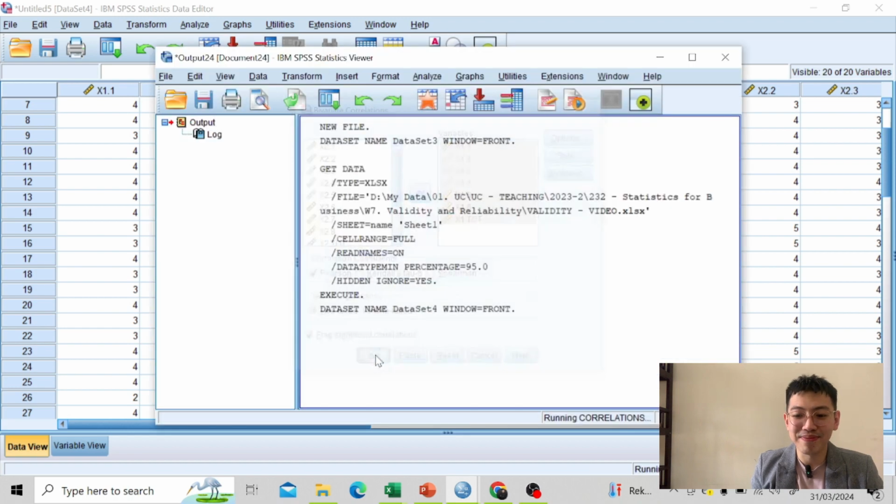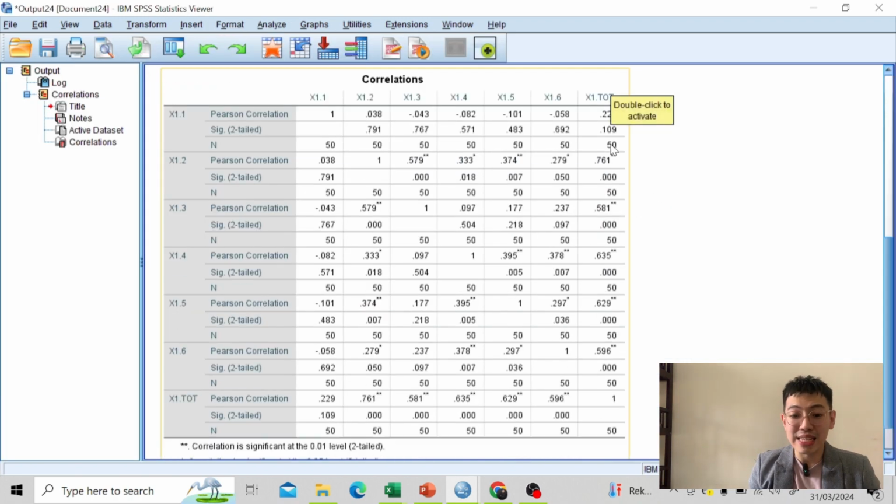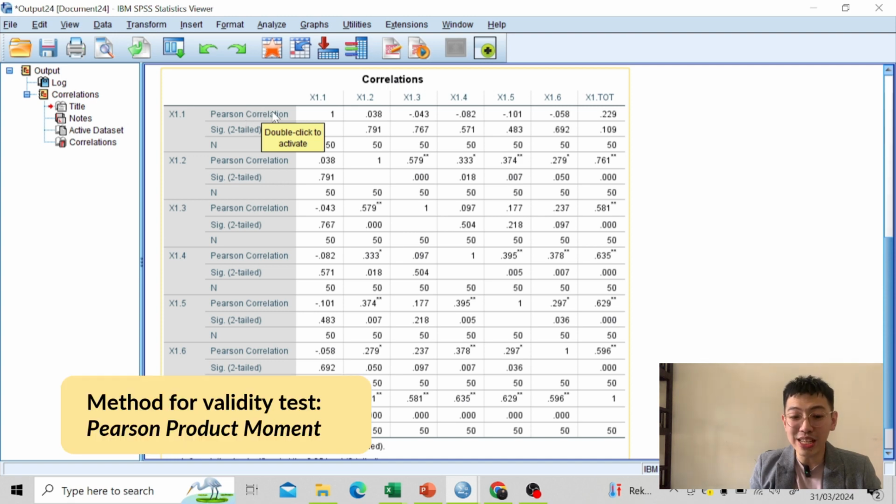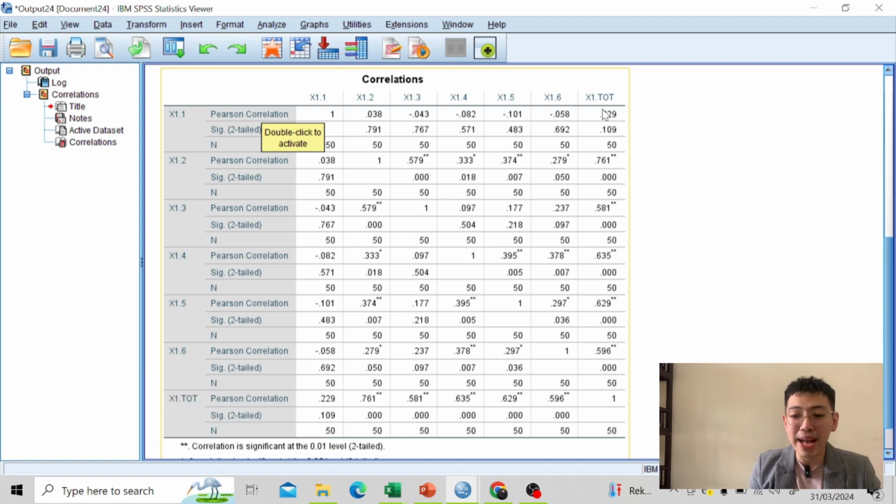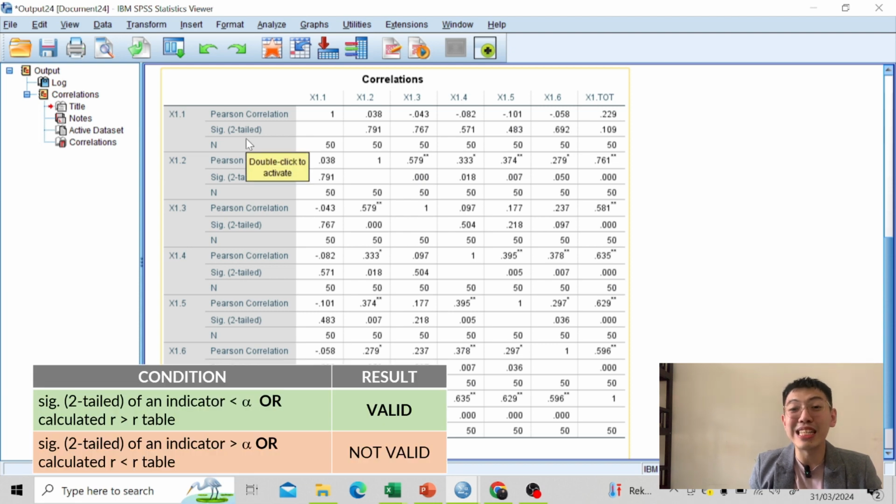Then press OK. This is the result of the validity test. Actually, to know whether it is valid or not, we can see from the Pearson correlation and also Sig. (2-tailed). For the Pearson correlation, you have to compare the result of the Pearson correlation with the R table. It is like when you compare the Z table and Z calculation, T table and T calculation, F table and F calculation. However, to make you easier, just compare from the Sig. (2-tailed). If the Sig. (2-tailed) is less than alpha, it is valid.